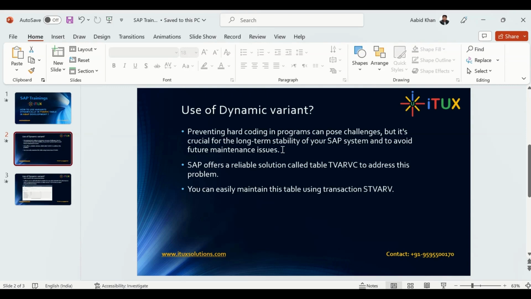Preventing hard coding in programs can pose challenges, but it's crucial for long-term stability of your SAP system and to avoid future maintenance issues. If you hard code something in your program and you are supposed to make any changes in the future, the same effort has to be spent again. To avoid such situations, SAP has given us a solution in the form of the table TVARVC. To maintain this table, SAP has given us a separate transaction called STVARV. Using STVARV, we can maintain the dynamic variants.